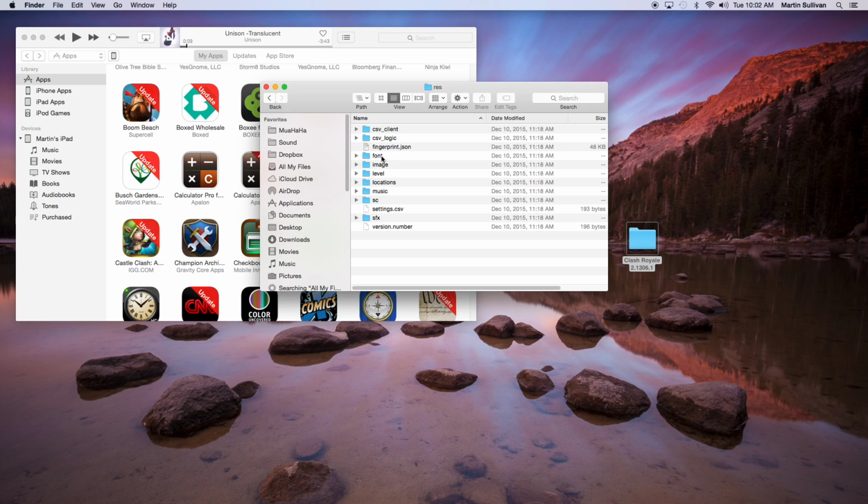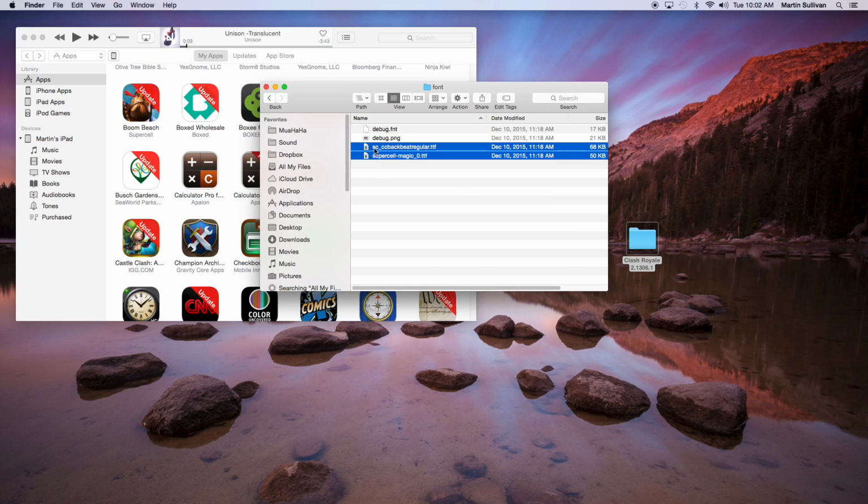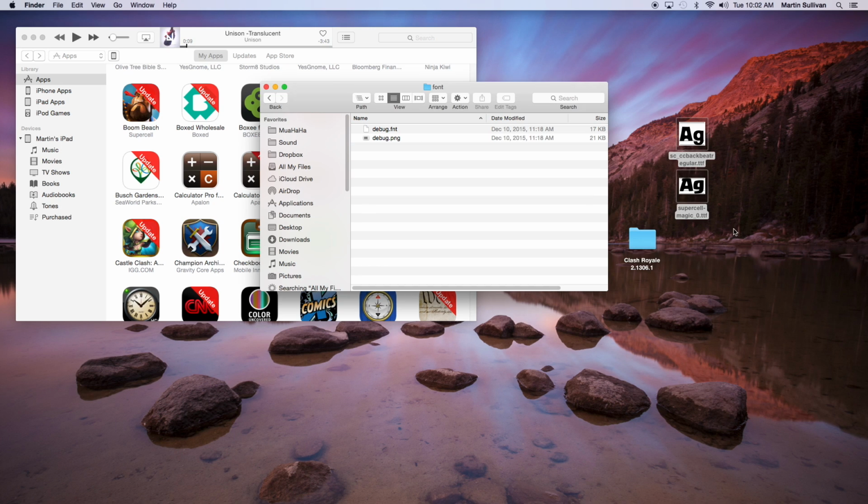Okay, first things first, here's the font. The font folder right here, we're going to click on both of these and drag them over to the desktop. And there you go. There's the fonts. And we'll go over in just a second how you're going to add that to your font registry on your Mac. Okay. Next thing we're going to do, we're going to come back out of that.